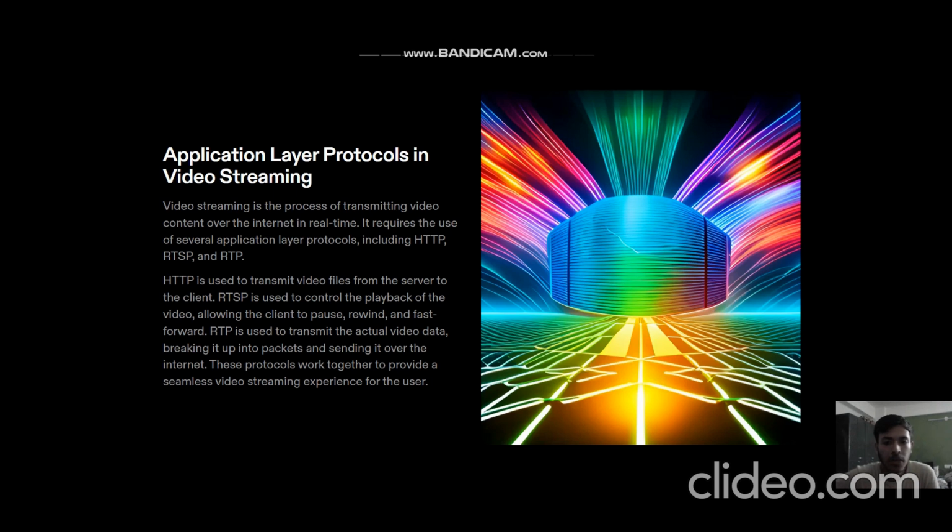HTTP is used to transmit video files from the server to the client. RTSP is used to control the playback of the video, allowing the client to pause, rewind, and fast forward, whereas RTP is used to transmit the actual video data, breaking it up into packets and sending it over the internet. These protocols work together to provide a seamless video streaming experience for the user.